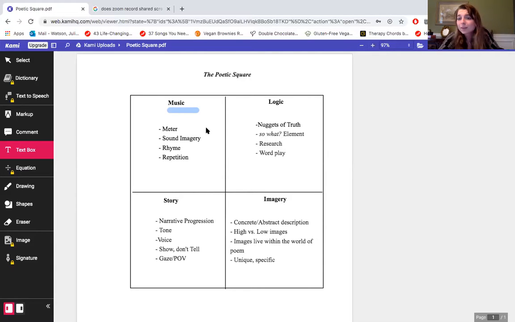Now, if you're someone that is a lot more musical, like you play guitar or you sing, and you really are an auditory learner, and you have a lot of pleasure for auditory things, this may be more up your alley. You may be stronger in the music realm of this square. Everyone is going to be stronger in different areas. Everyone's going to have weak spots in different areas. But if we move along, we go to logic.